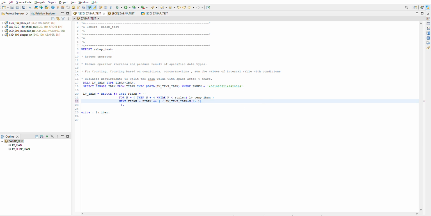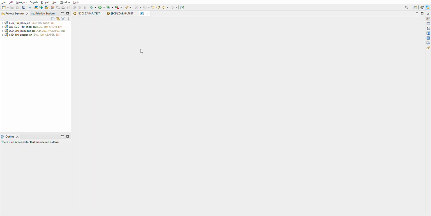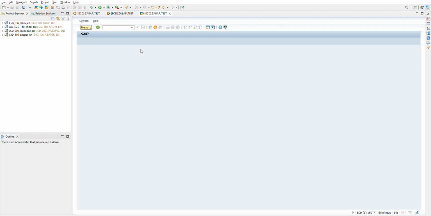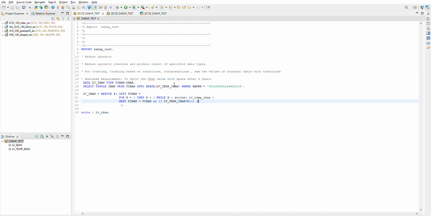So you may have the question of how we are getting the space. Let's see the difference, so that you can get to know how we are getting that space. See here, this time we are not getting the space in the IBAN value. Here in ABAP 7.4, we have to give the space between this pipe symbol and the curly braces. Then only that space will come.